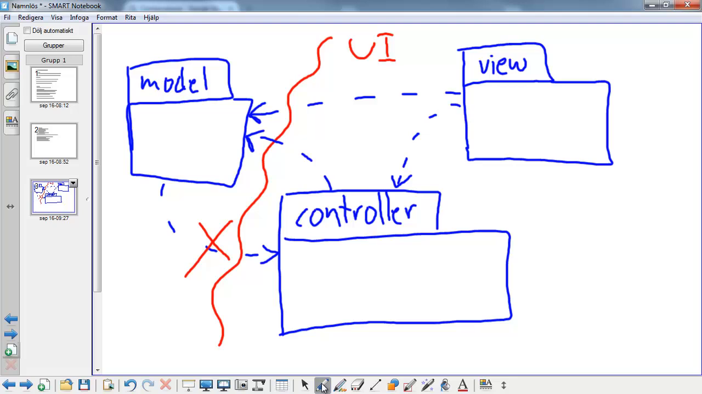Yes? If I throw an error in the model and have written the code so that the error is caught in the controller, is that a dependency then? From the model to the controller. So the question is, if you throw an exception from something in the model and you catch this exception in the controller, is the model then dependent on the controller? No.